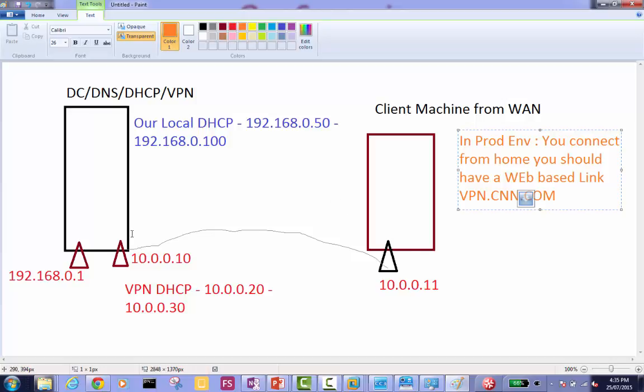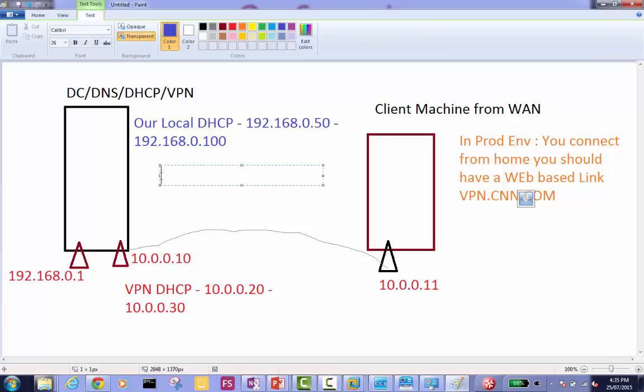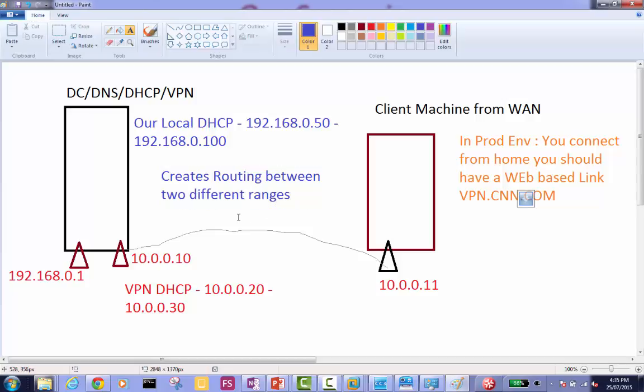When the VPN software, and this is a third point here, mucho importante, a VPN software on the same server creates routing between two different ranges. So this means if our VPN connection is perfect, from a 10.0.0.11 machine we're going to ping the 192.168.0.1 IP, and we will be able to ping successfully. From 10.0.0.11 we're going to do nslookup, and we will be able to get the correct IP of our DNS.